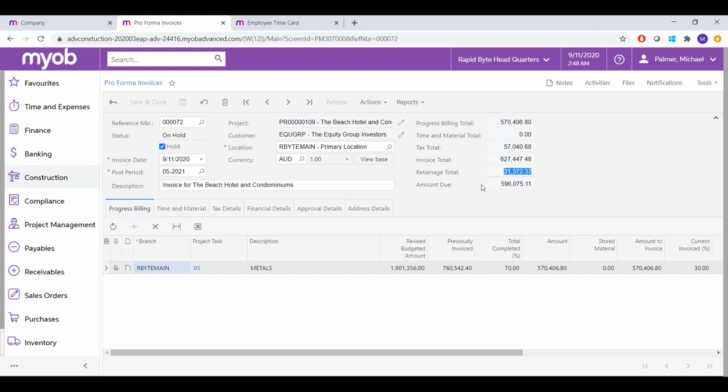From here, we can either print out the proforma invoice or email it directly to the customer for their sign-off. Once they've signed off the invoice, we can then release this proforma invoice or claim and then convert it into an actual invoice that reflects as a profit on our project.